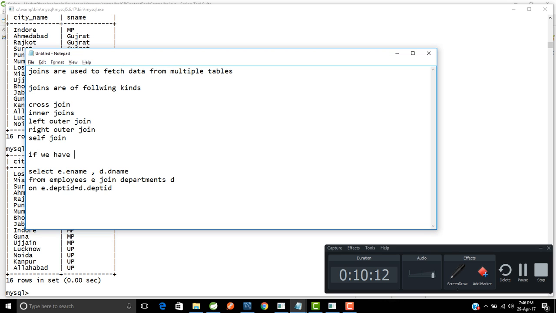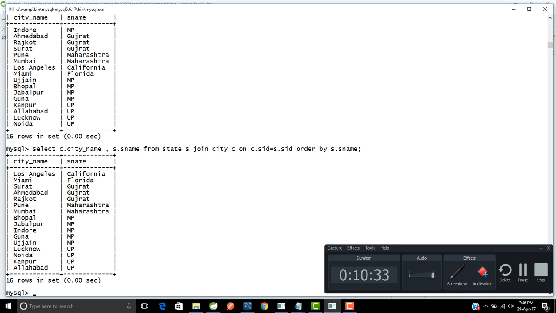If we have n tables to join, then we need a total of n minus 1 joining conditions. Okay, so when there were 2 tables, I needed 1 joining condition, and now when there are 3 tables, I will be needing 2 joining conditions. So let us try to write it.